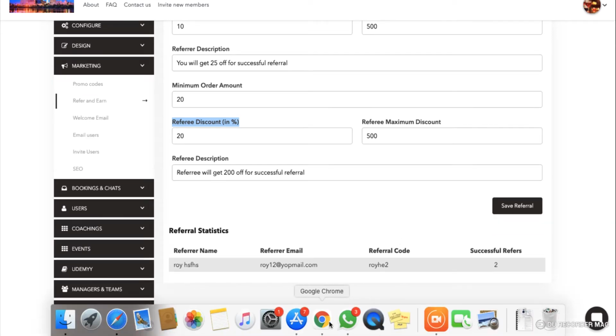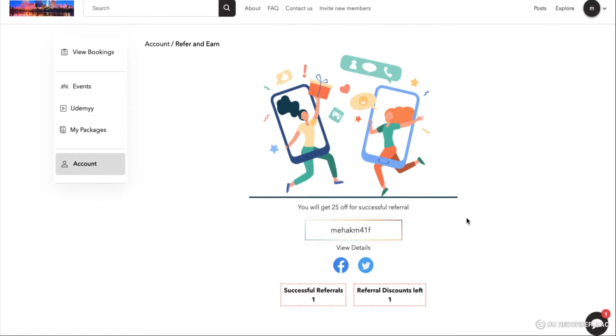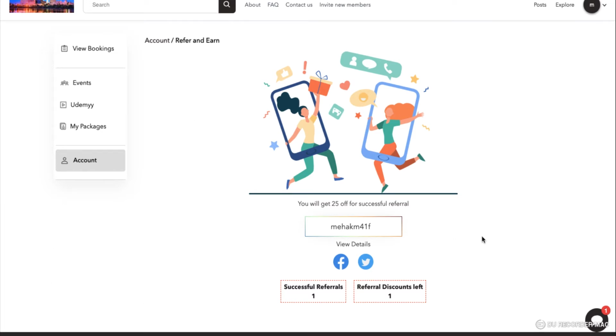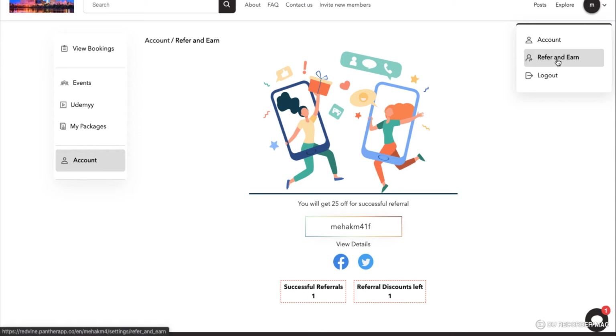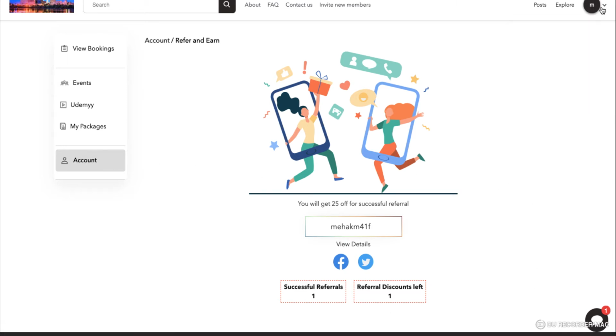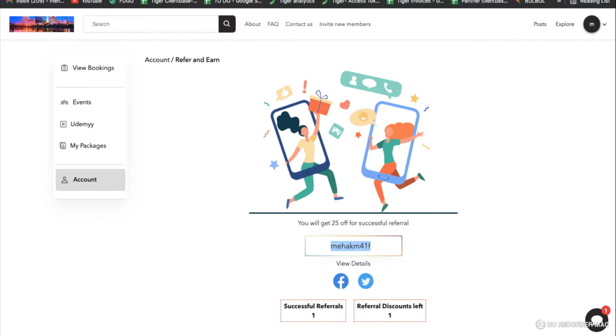Now let's switch to the customer end to show you how refer and earn works. I have logged in as a customer. Once I click on the profile logo, I can see the refer and earn feature, through which I can directly land on the refer and earn window. You can also, while in your dashboard, click on account, and this is where you will land in the refer and earn feature. This is the code that I can share with the other person, and he or she can use this code to get an instant discount on the consultation he is trying to book.